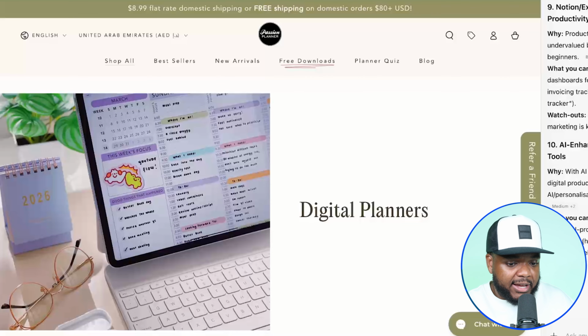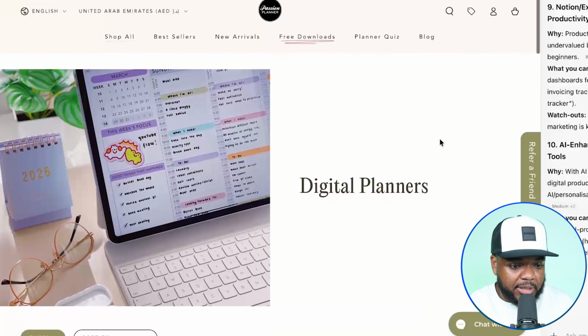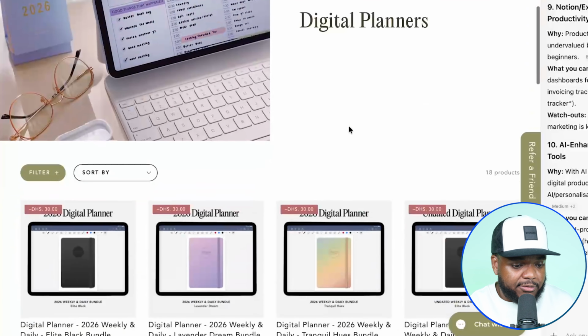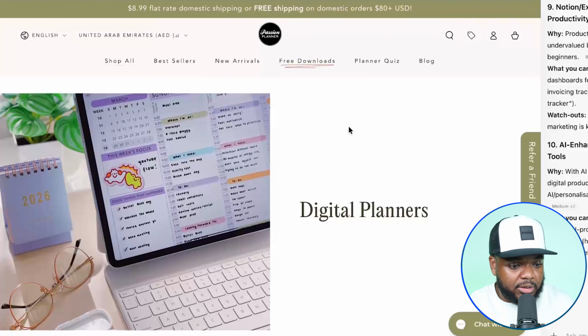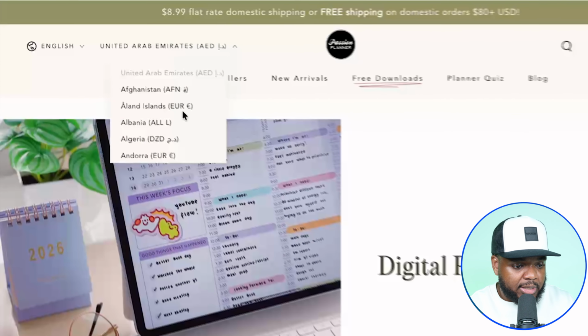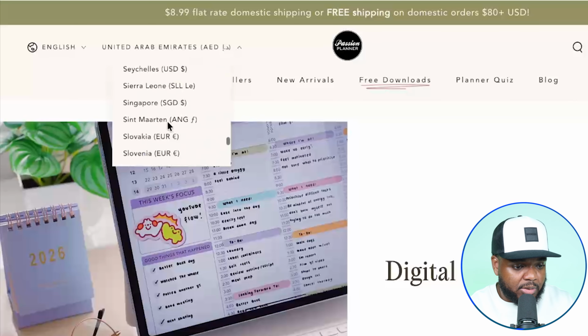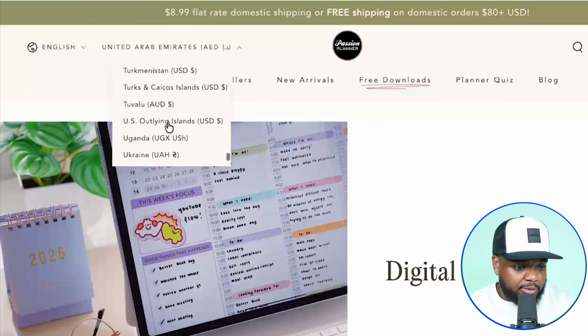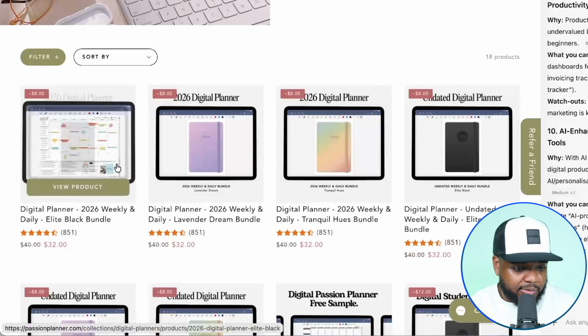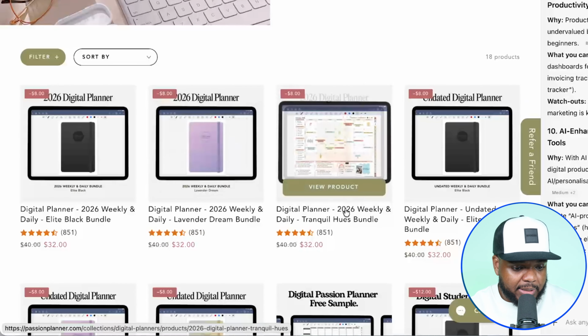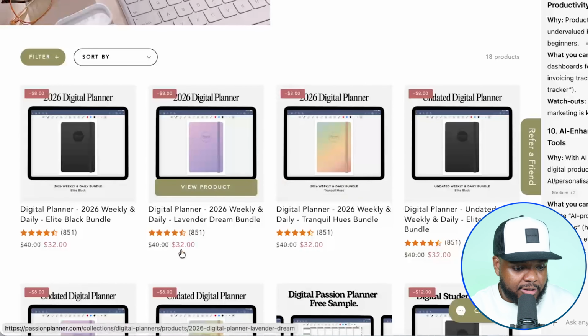So as we can see right here, this is the website that we're going to be taking a look at. They're selling all of these different digital products and apparently they're doing really well according to ChatGPT. What I'm going to do quickly is just change the currency to USD just to make it easier for you guys to see. Okay, perfect. So that's now been updated. We can see that they've got all of these different 2026 digital planners and they're selling them for around $32.